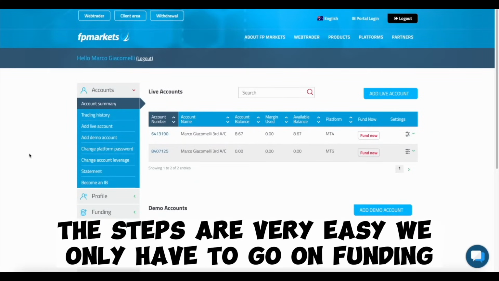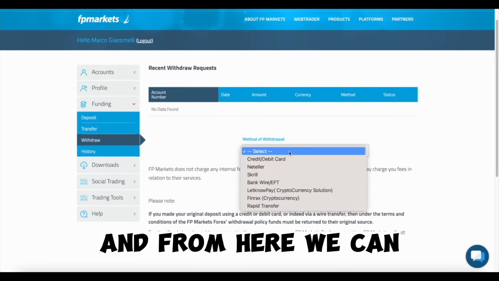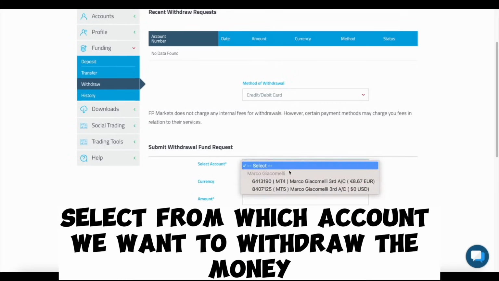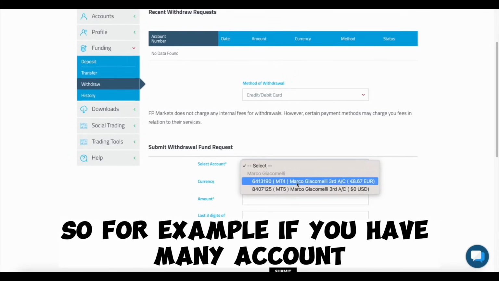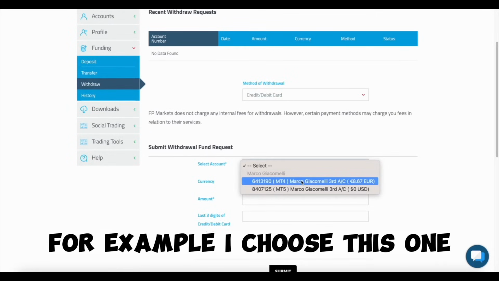The steps are very easy, we only have to go on funding, selecting withdraw. And from here, we can select in which way we want to withdraw our money. We select from which account we want to withdraw the money. So for example, if you have many accounts, you can withdraw the money from the account that you prefer. For example, I choose this one.